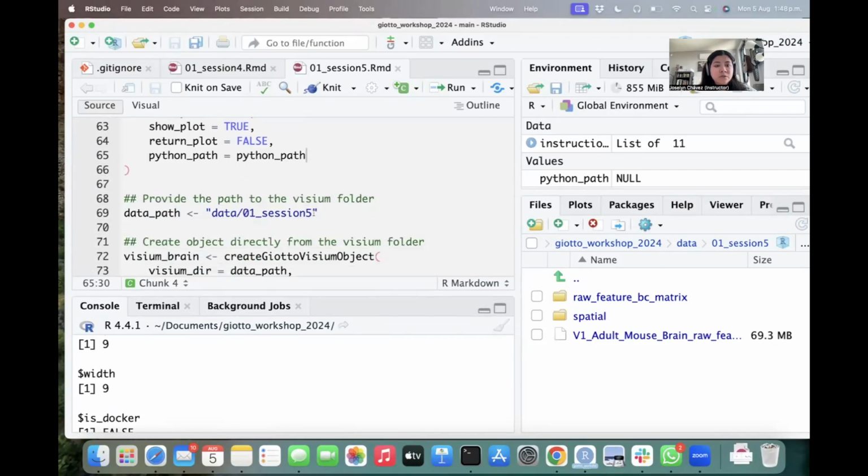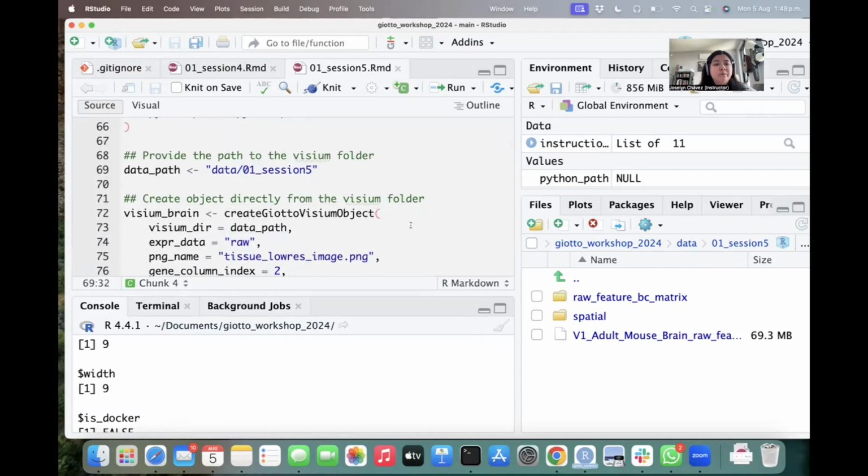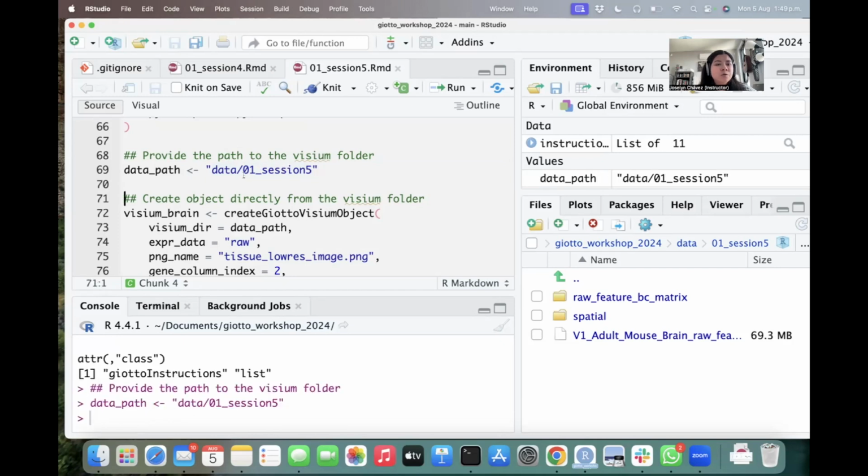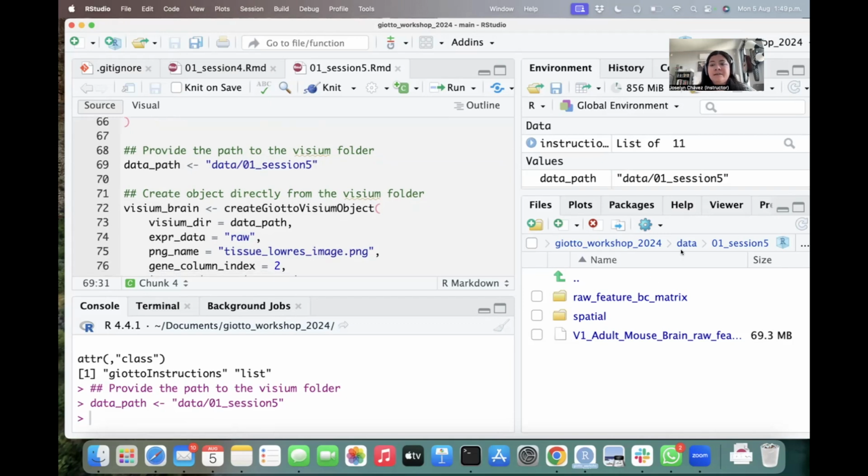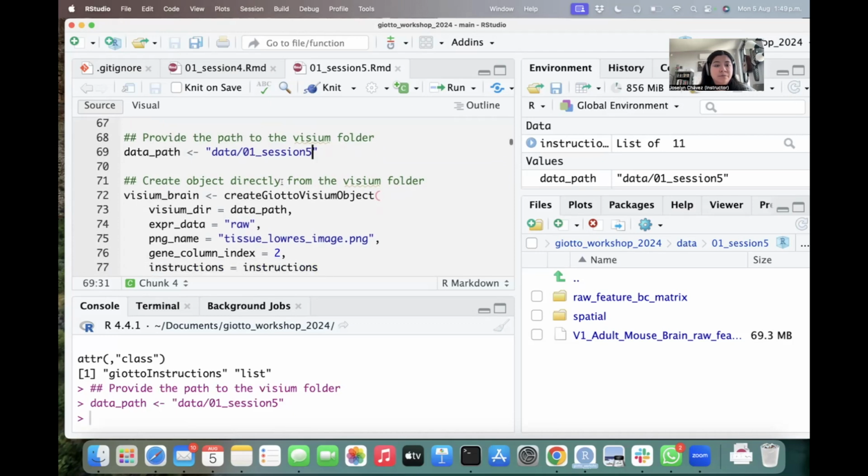Okay, so then I also need to provide where my data is living. If you follow the recommended structure for downloading your data set, you will have your data stored in this path, which is data and then the one section 5. If you created a different folder with another name, or it lives in a different path in your computer, then you need to modify this path here. In my case, I have them under data in the one section 5.